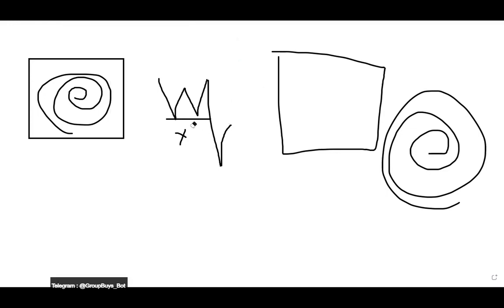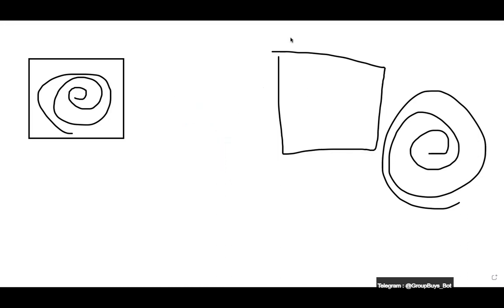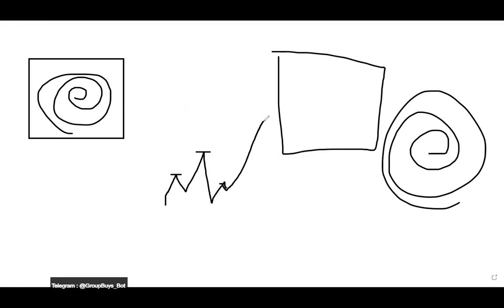Yeah, I've had my fair share. But that's the coolest little simplest display. Like when people see this, they automatically want to sell because they see a head and shoulders. And then in this example, it'll go like that.